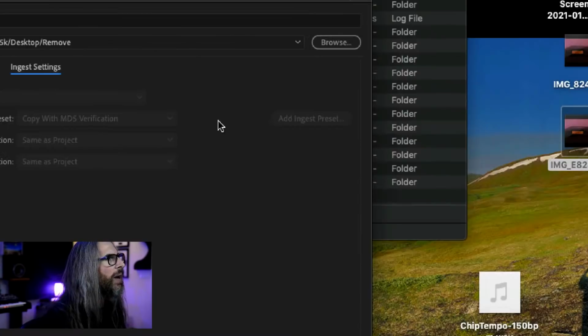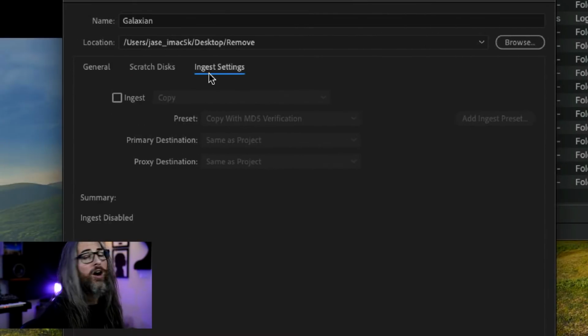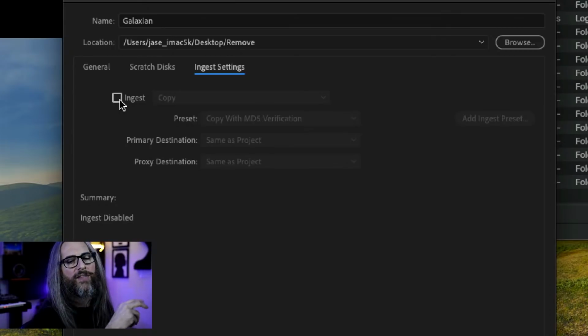Anyway, third thing here are ingest settings, all right? Now, typically I don't even tell people to bother doing this, but in the last week alone, I've had so many users say, hey, I just got the Blackmagic Pocket Cinema 4K, 6K camera, whatever. I've got the new Sony, I'm shooting 4K. 4K, 4K, 4K.